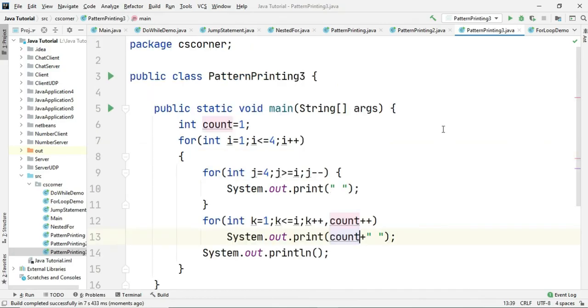So this way you can create any kind of number pyramid pattern. Just remember one thing, that is what should be your outer loop and what should be your inner loop.